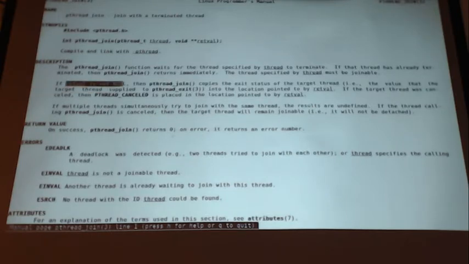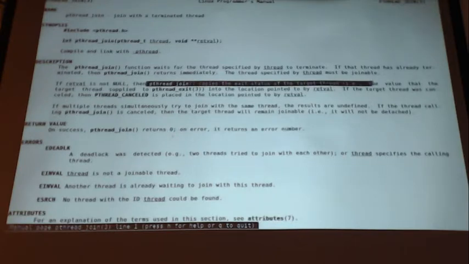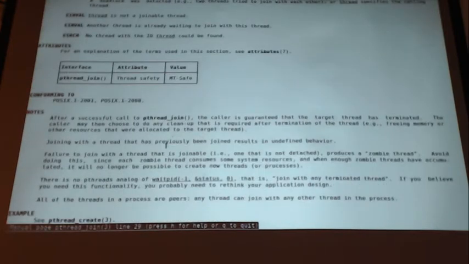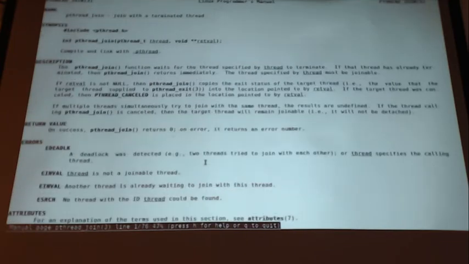If retval is not null, so you can just make it null if you want to ignore it, then pthread_join copies the exit status of the target thread into the location pointed to by retval. So that should give us hopefully what we're after. Now I want to say void double star. I can do that. So let's say we have a void star retval, and if we pass the address of that, then it's a void double star.